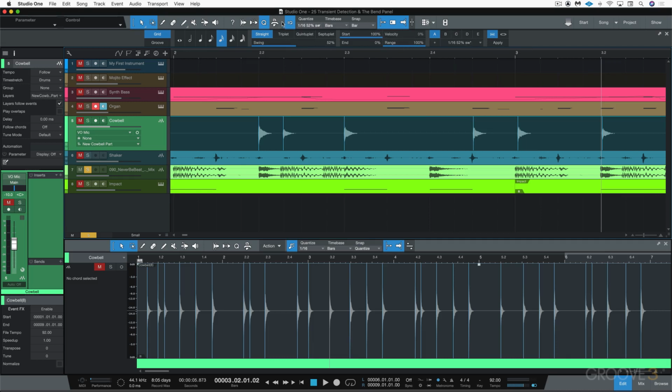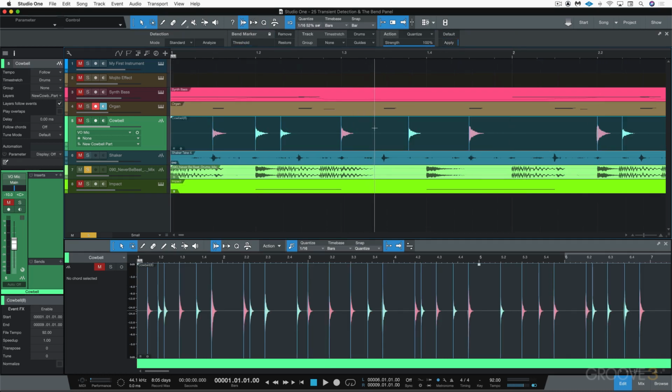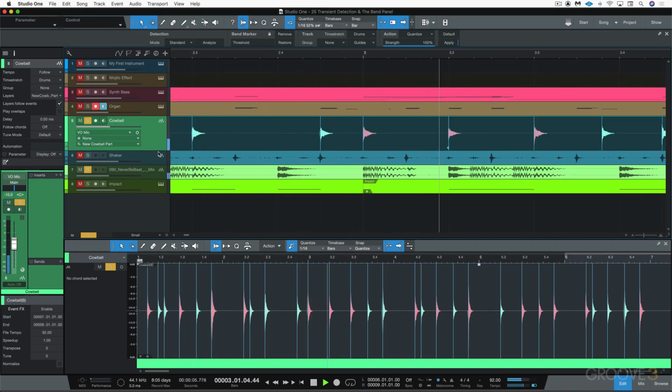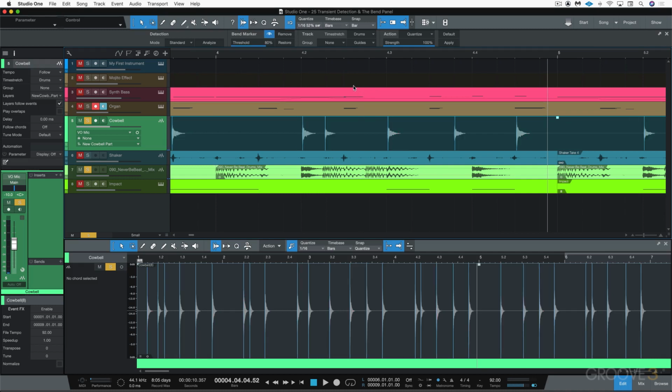So let's go back to the bend marker panel over here. And we can simply quantize, and it'll stretch and compress as necessary. So let's hit apply. And that looks pretty good. It'll probably sound good. Let's listen in context with the drum loop. All right, so that's working fine, and it's doing exactly what we need. Let's just hit Command-Z and undo, and we'll explore the other option.